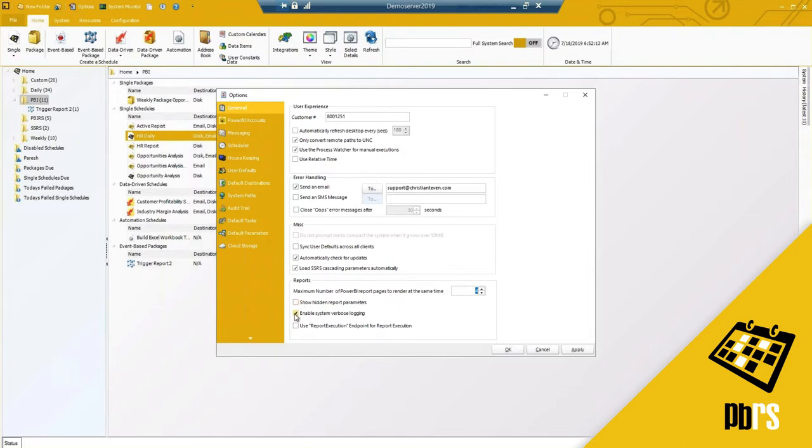And then there is enable system verbose logging. By default, this is checked. I do recommend leaving it checked, as that does provide and create additional log files that may be needed in the future if you have any questions or issues and need to contact support.